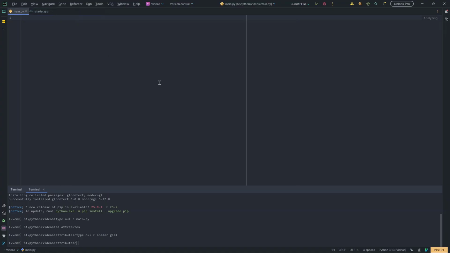Okay, now what we're going to do is first import ModernGL. Since we're making a compute shader, not actual graphics, we're going to define a context. So context is moderngl.create_standalone_context. This doesn't require a window to display stuff, and we're not going to pass any arguments.